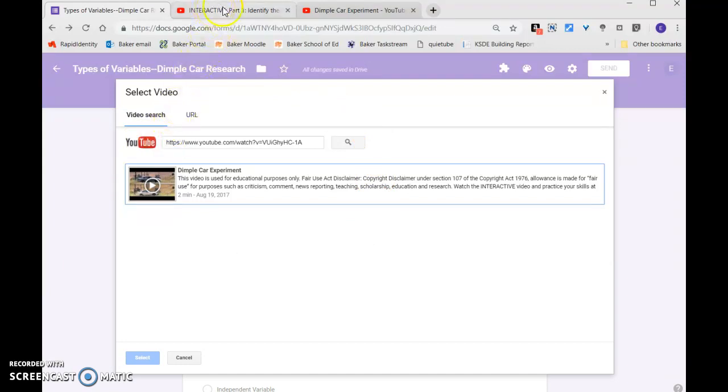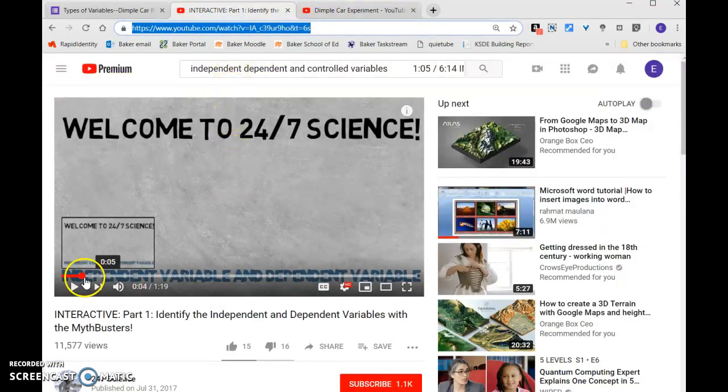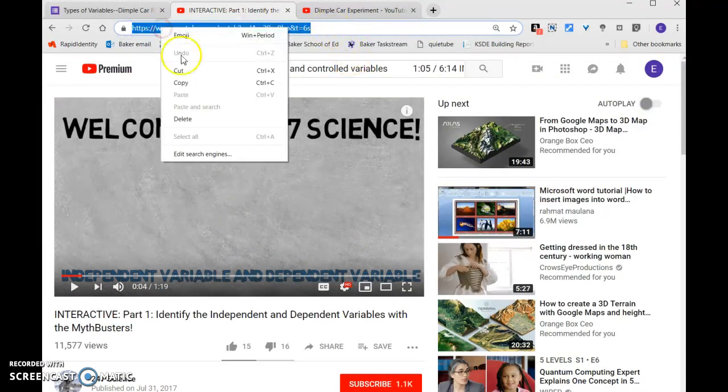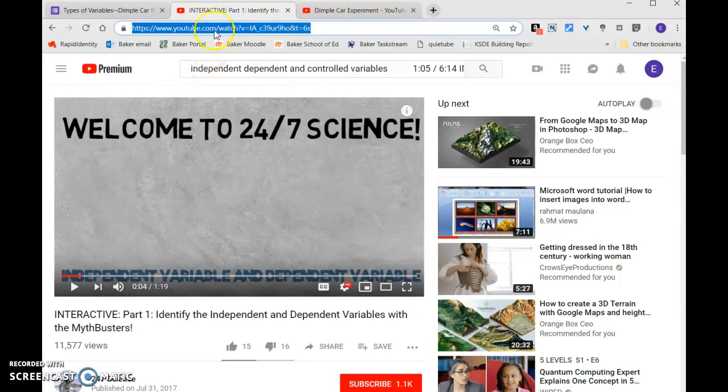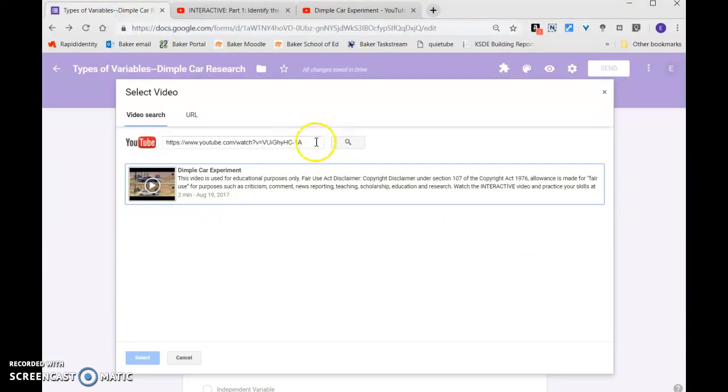Well, I've already found the 2 videos and I have tabs open up here, so I'm going to go to the first one I want, where the students are identifying the independent variable and dependent variable definitions. I'm just going to copy the link for that video and come back over here to my original tab, and in this box I'm going to paste that link that I want and have it search, and there is my first video about independent and dependent variables.